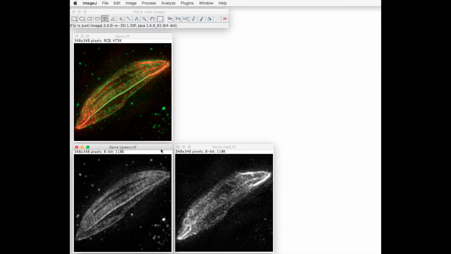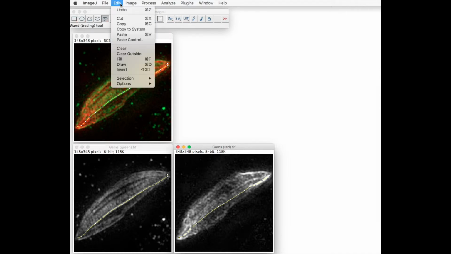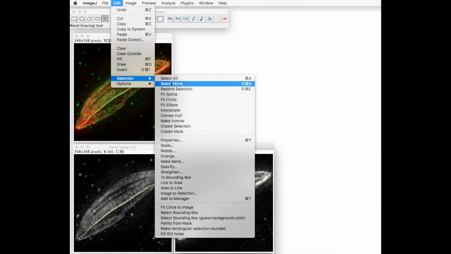Now underneath we've got our two channels separated into green and red channels, and we need to restore the selection onto those two channels. This can be done under Edit, Selection, Restore Selection.